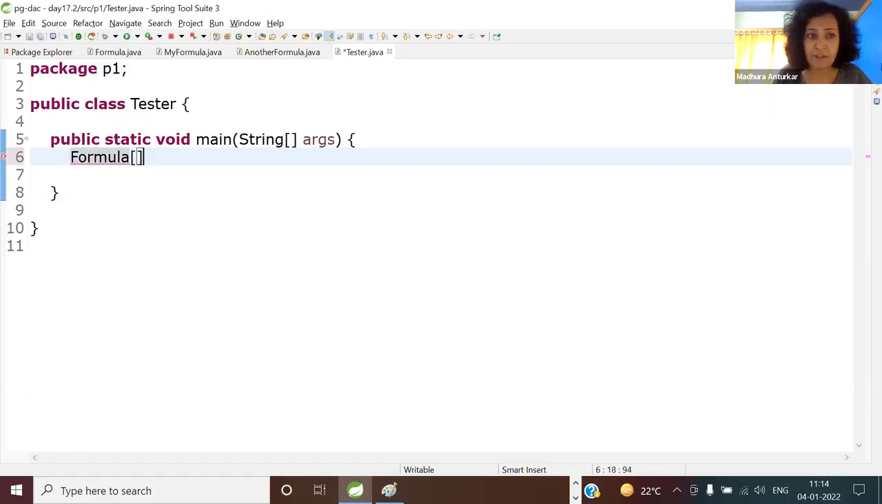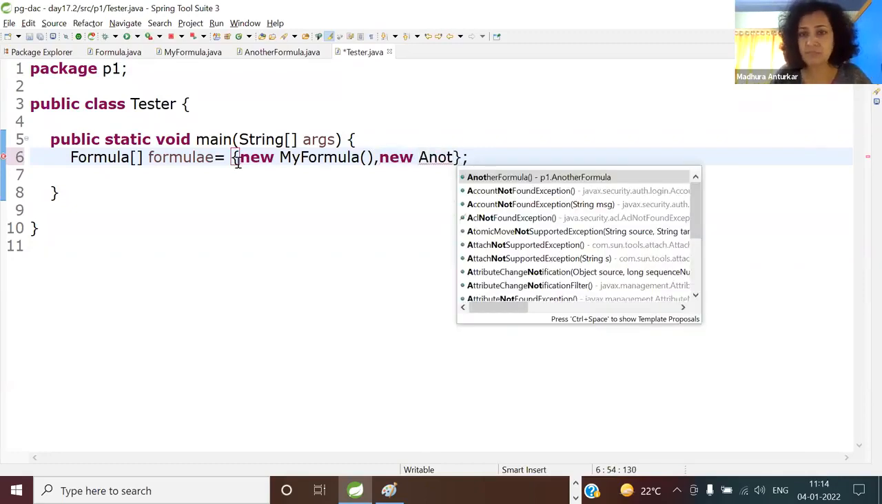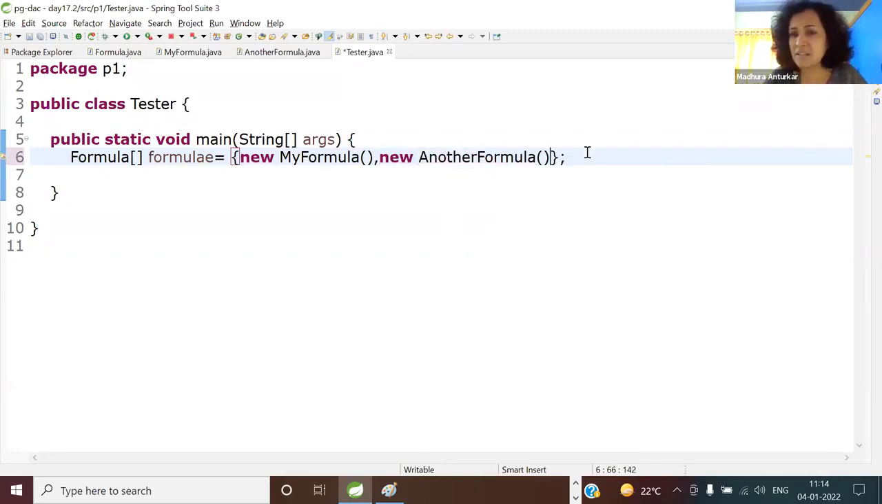So here, create an array of interface type references, formulae. And here you can create the array. All these things we had done. You can open our day on interfaces. I'm just showing you the similar thing, but with a default keyword added. So here I'm saying new MyFormula and new AnotherFormula. This is to revise. This is nothing but your upcasting.